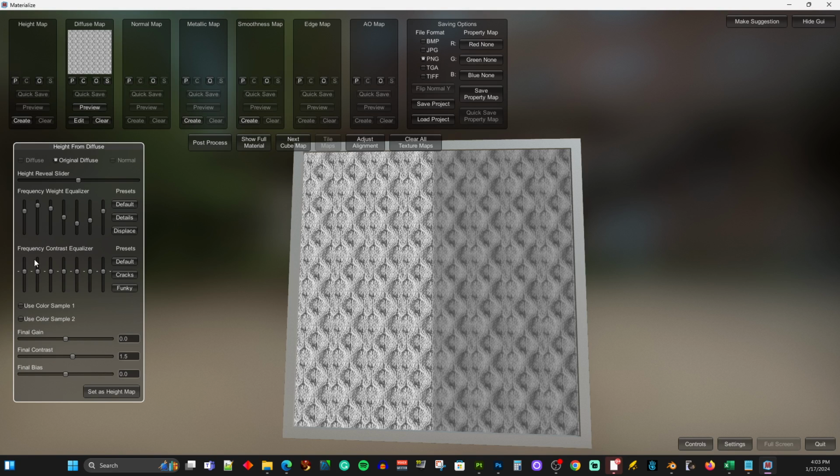Then you have a bunch of parameters here for adjusting this height map. And it allows you to really create the height map the way you want. So you can have as big or as small of changes. And there's different settings here, like you can click displace or details or default. I'm just leaving it on the default right now because I don't really care. And then once you have this the way you want, you click this button down here that says set as height map. So I click that, and now it's here as my height map.